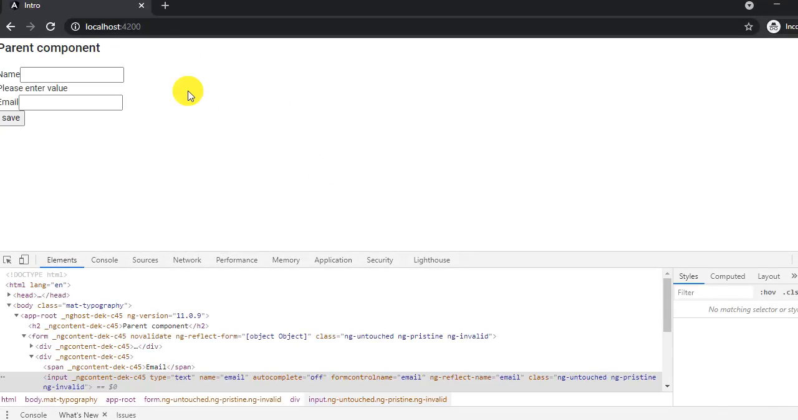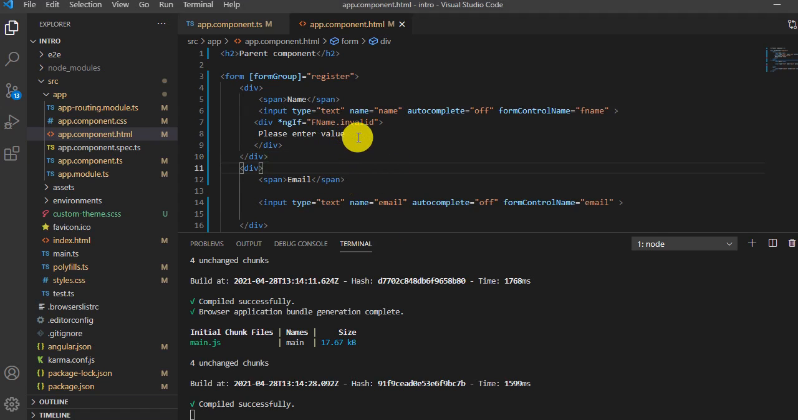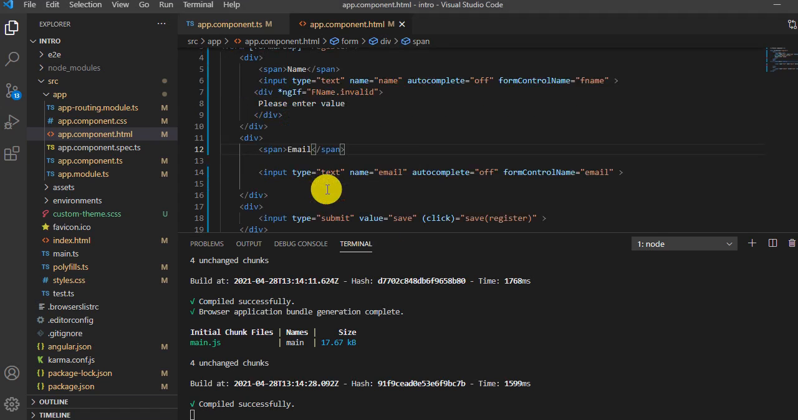So it's compiled successfully. It's showing the error message. If I type anything, the message goes off, because there is some value. It is not blank. If I remove the value, it's again showing the error message, right? So now this has become okay.